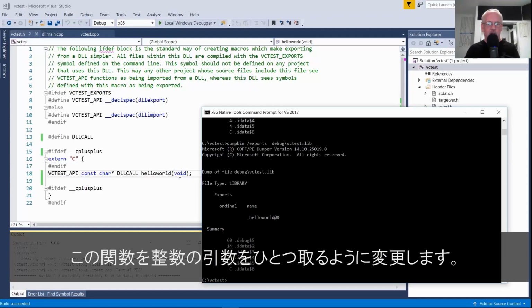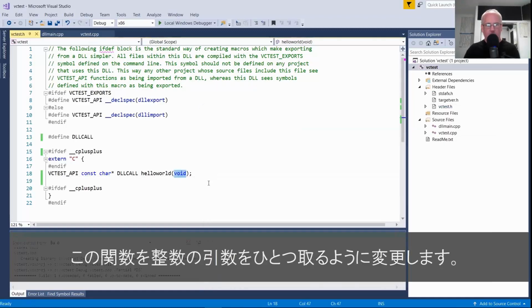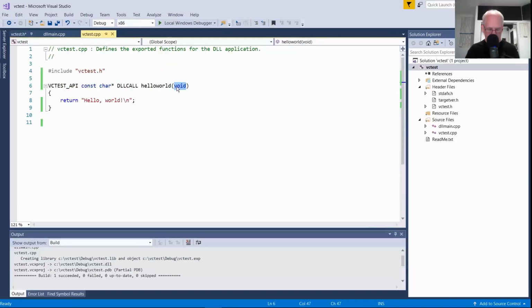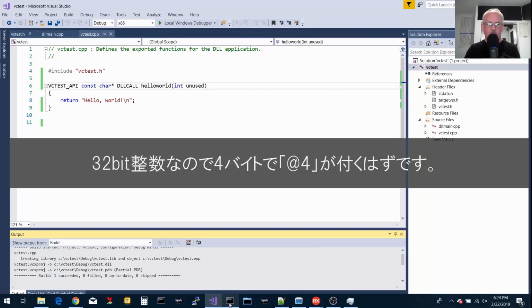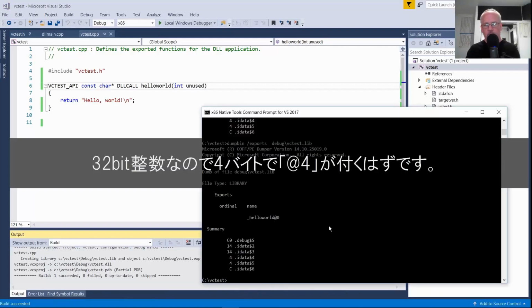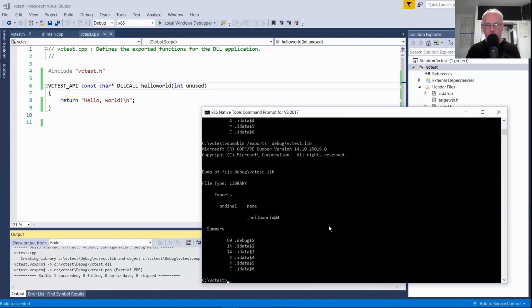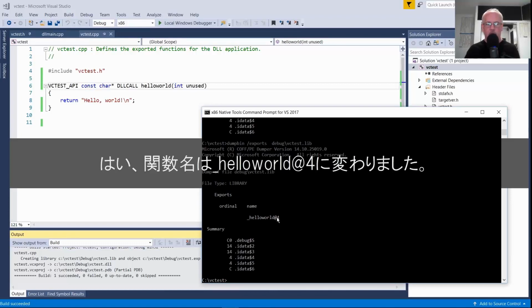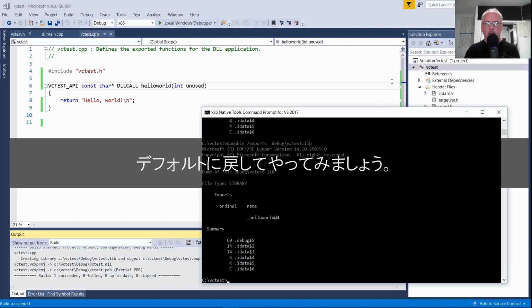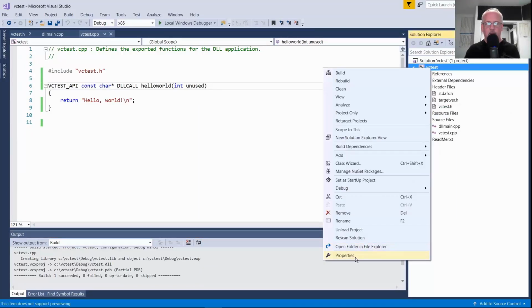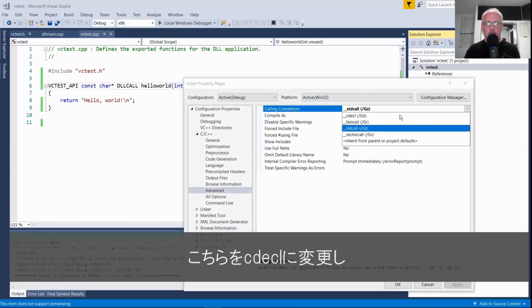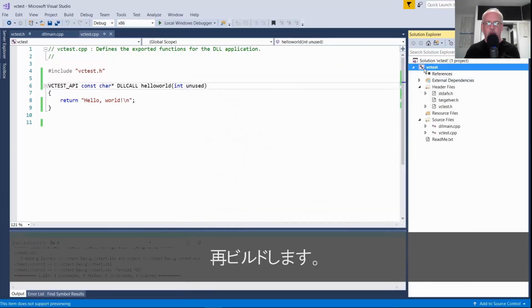If we change this function, say, to accept an integer, let's do this as an experiment. Rebuild and then look at it. I would expect a 32-bit integer, 4 bytes. That should be @4 now. There we go. So now we've changed our function name to hello world @4. So I'm going to go ahead and go back to the default, cDecl, and rebuild this.